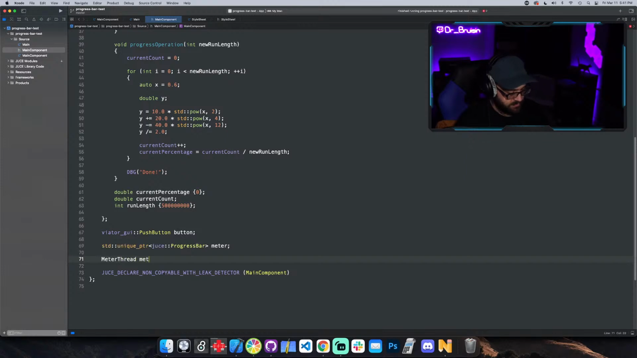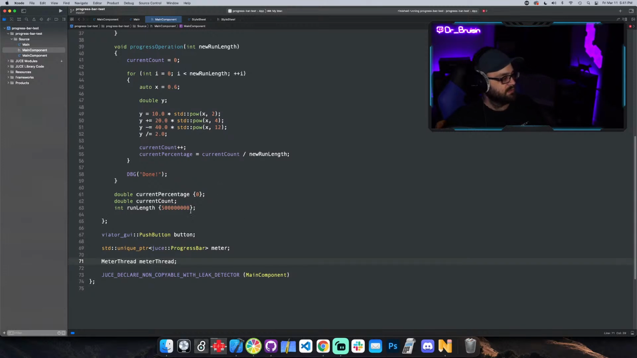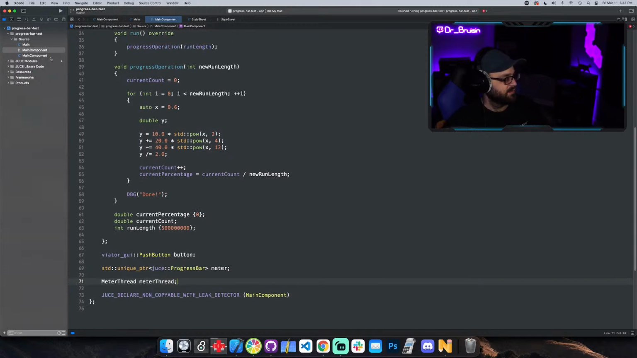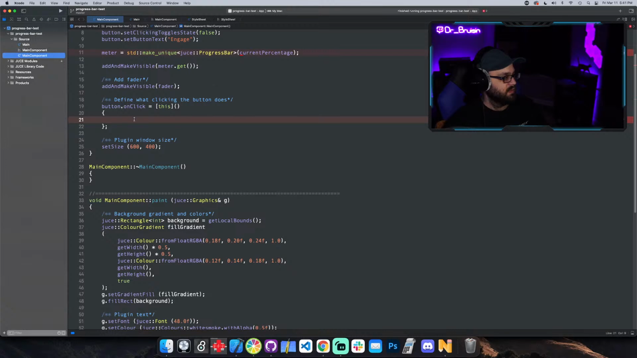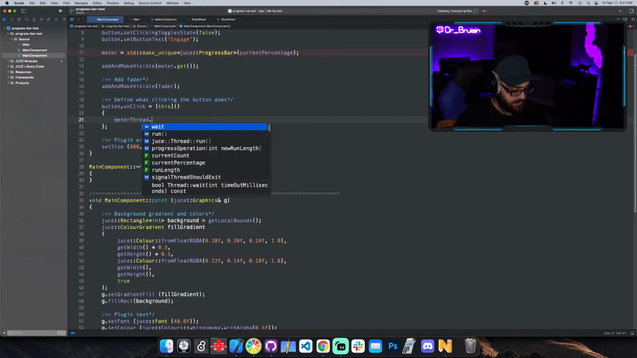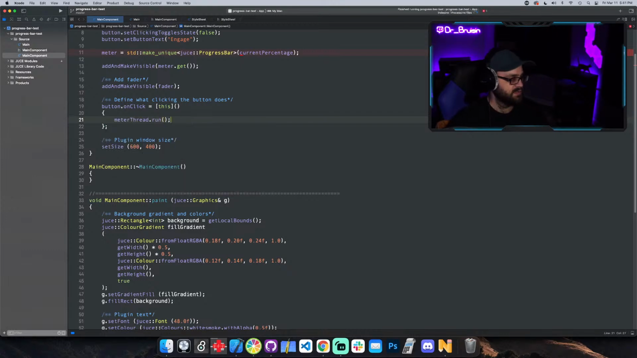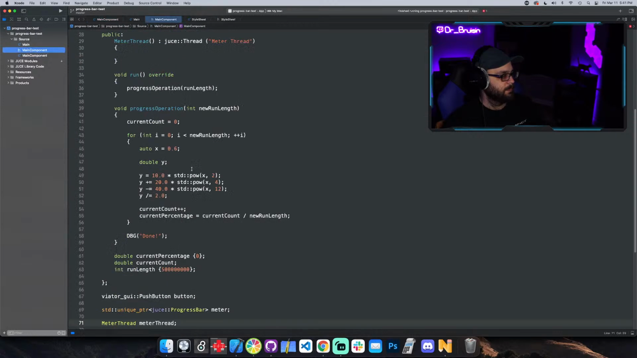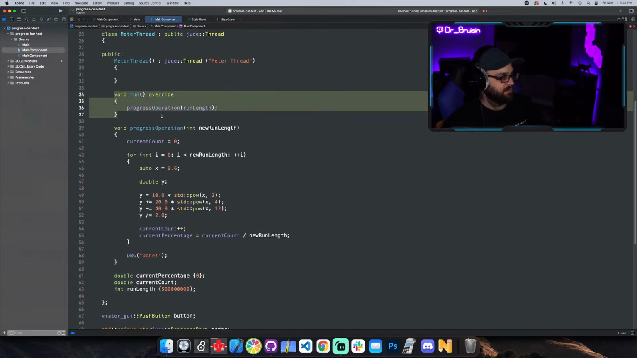Meter thread. So now we have an object. Now we have an instance of this class. So we can go into here, and on click, we're gonna say meter thread dot run, and that will run whatever is in this run method that we implemented, this virtual method. And this is gonna run on another thread.